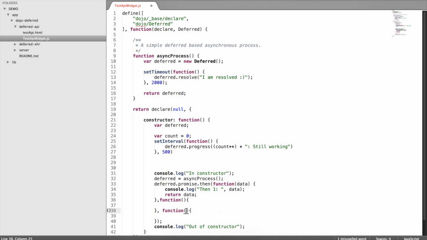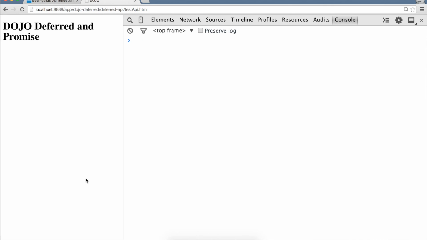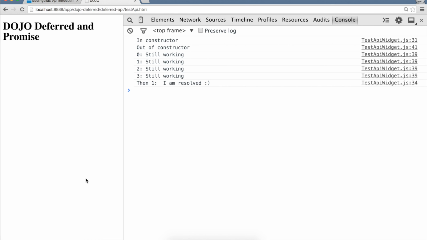So I just provide progress, copy this, and just simply log the statement. If I run the whole thing again, it prints 3 times or 4 times actually, it's still working because we are testing every half second, and it keeps printing those things, and then finally it prints the result. That lets you check the progress of a deferred in this way.